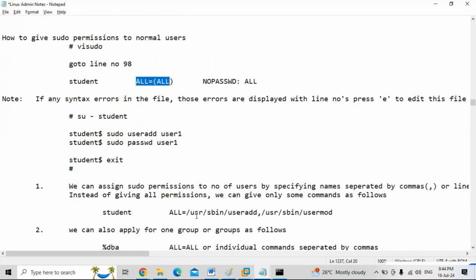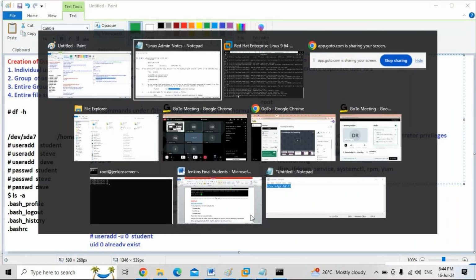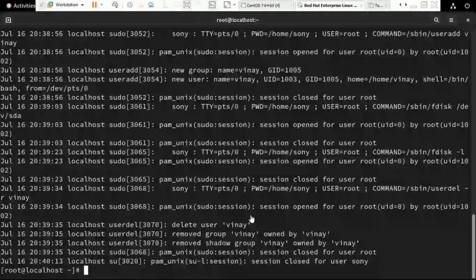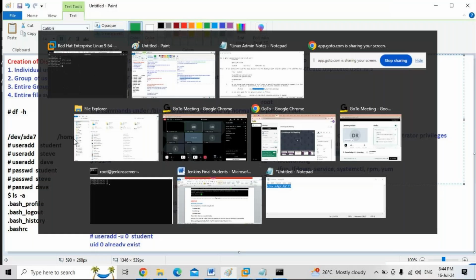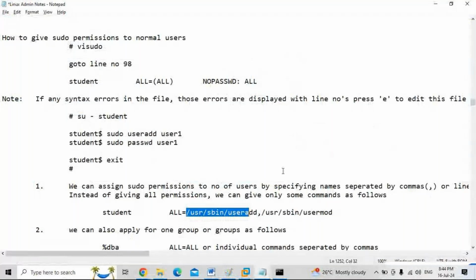You have to give the path where the user file is. How to know where the user file is? Run the command which useradd, which usermod. So in this sudoers file, write the command along with the path. The meaning is this particular user can execute only these two commands, useradd and usermod. Don't give userdel, only user creation and user modification.